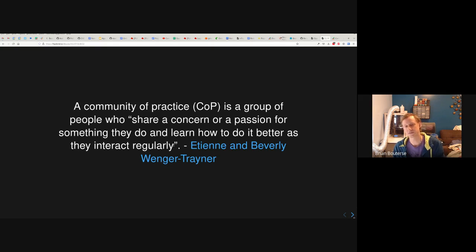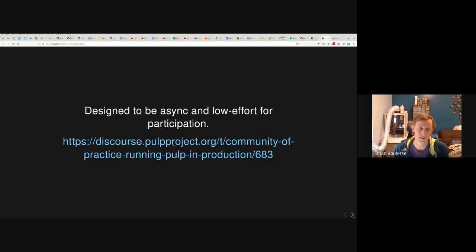So the way to do that successfully, I think, is to make it as lightweight as possible. So I'm proposing that we do this asynchronously and with super low effort to have the most participation. And here's my proposal at doing it, but if you have an idea of what to do, that would be great as well. Here's a link.